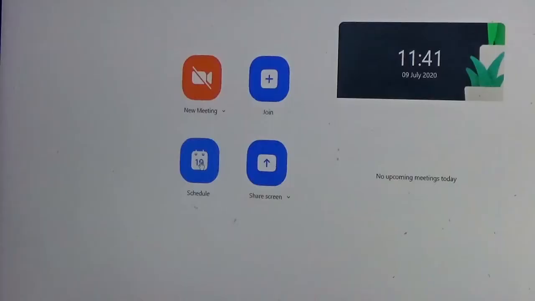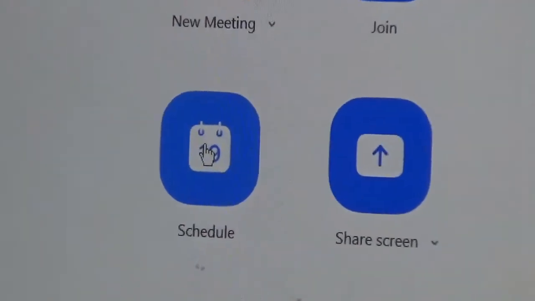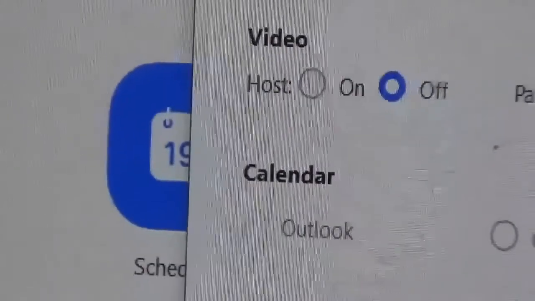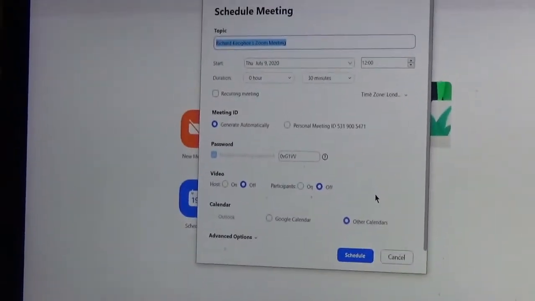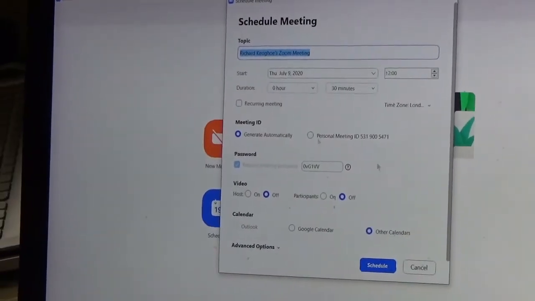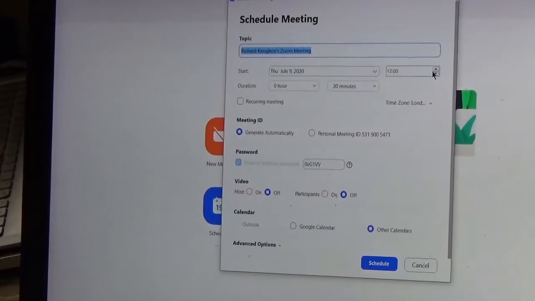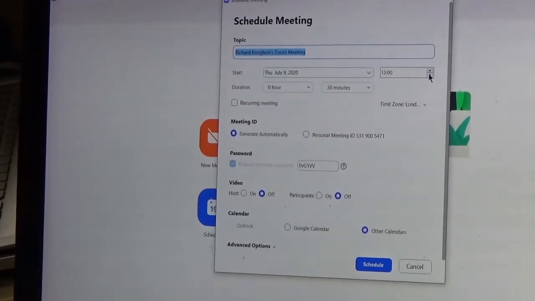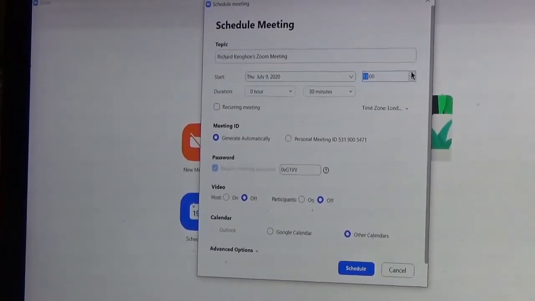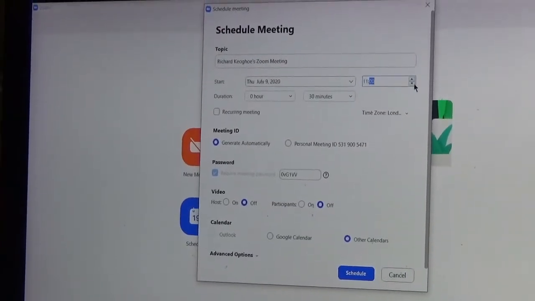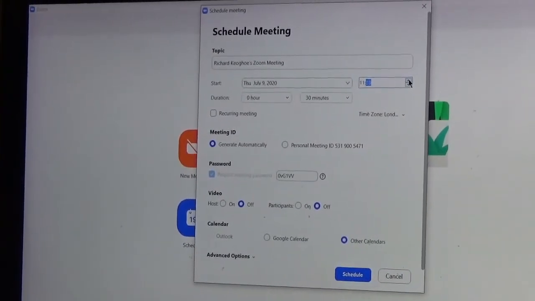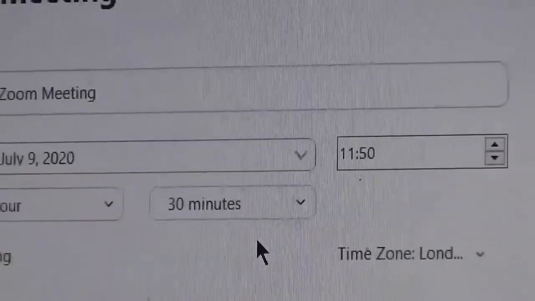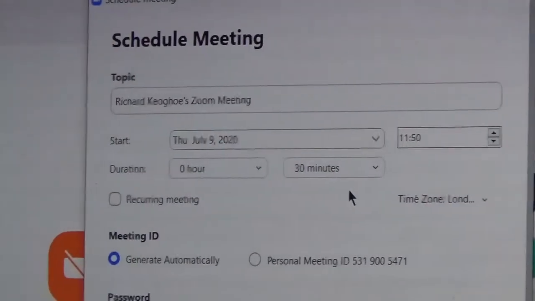So I'm going to schedule a meeting here, and it's given you schedule here and a little icon with the 19 on it. So we're going to schedule a meeting for this date, and I'm going to schedule it for 11, I think we're going to do it in about 10 minutes. Now Zoom, if you don't pay a subscription to it, you are limited to the number of minutes you have a meeting for, and that usually is about 40 minutes. So I'm going to set the duration at 30 minutes.